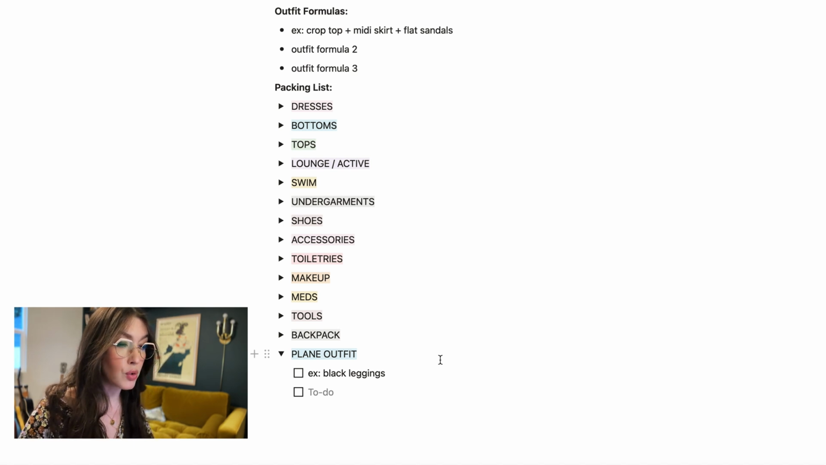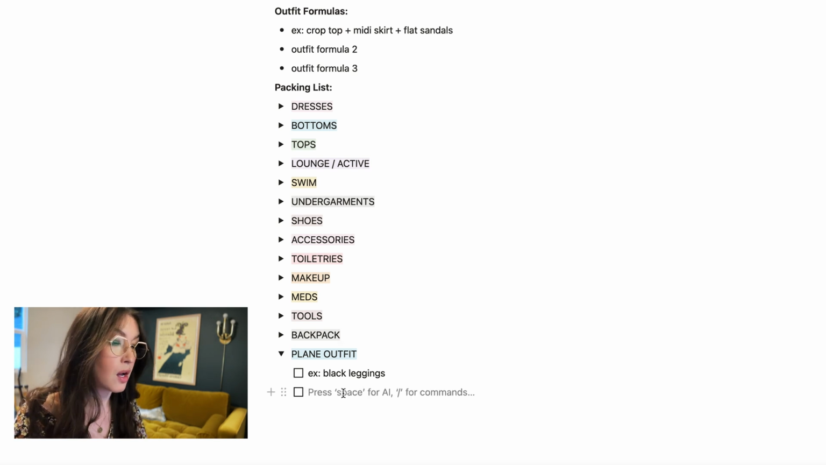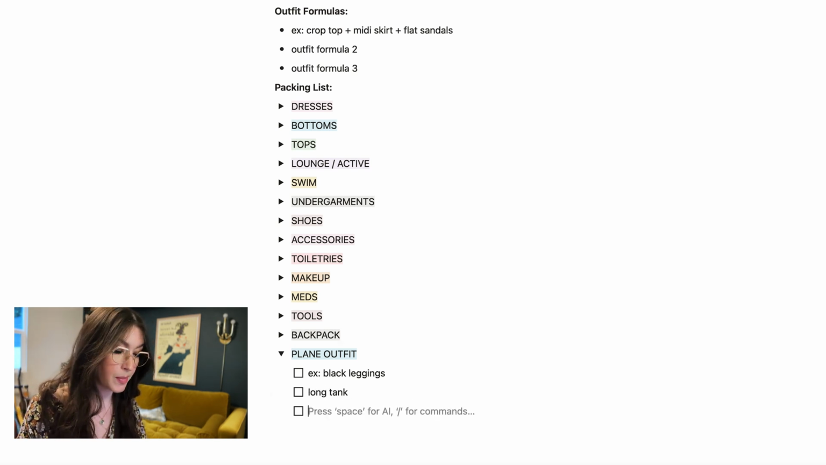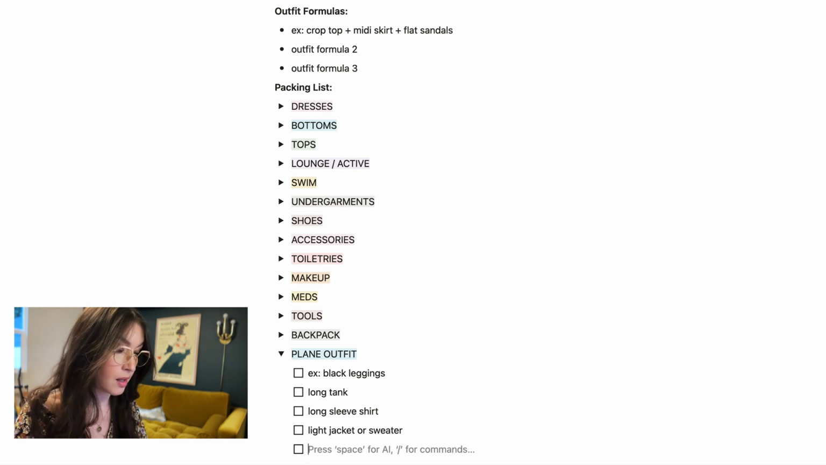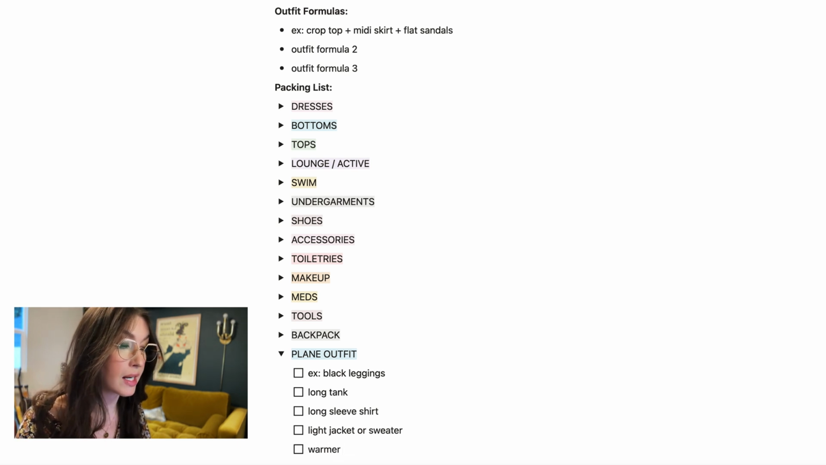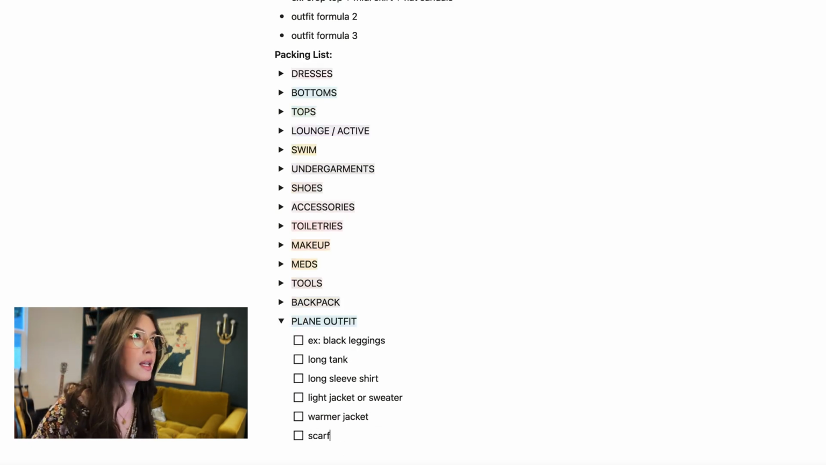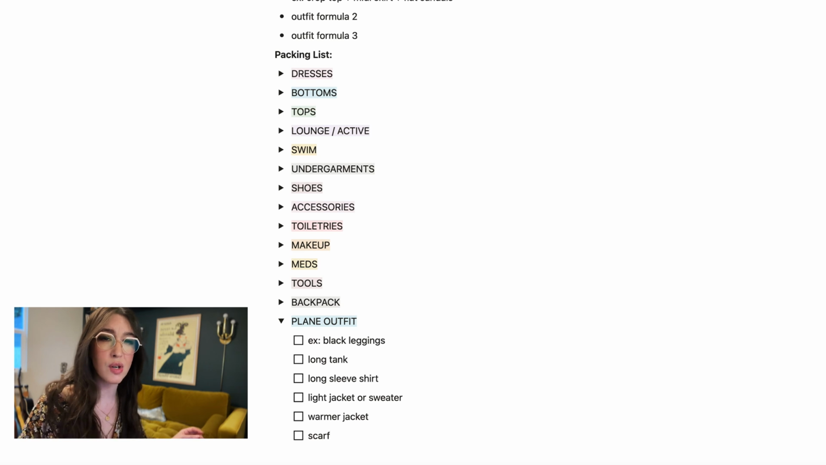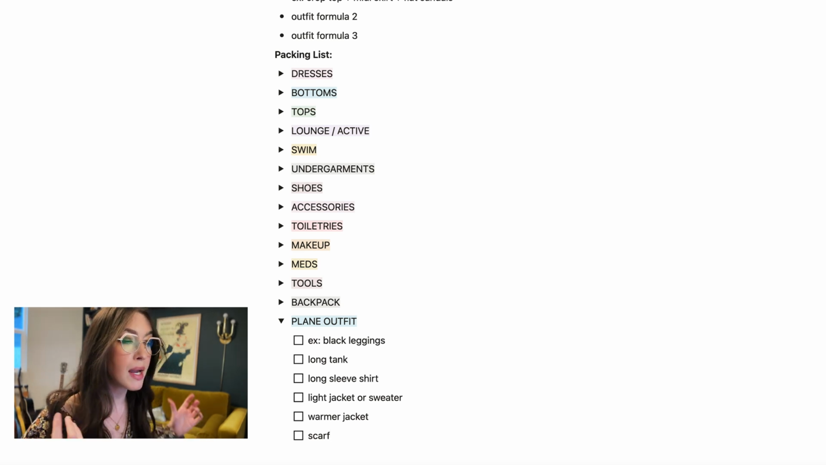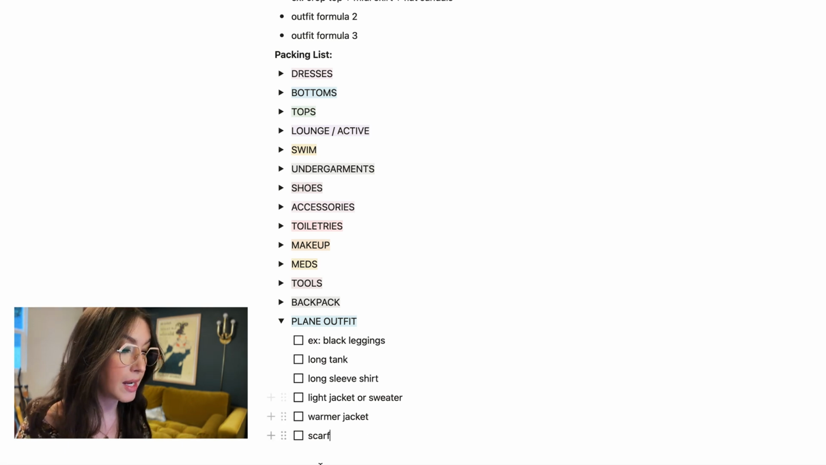Personally, my go-to plane outfit is usually some black leggings and a long tank, and then over top of that I do a long sleeve shirt. On top of that I usually will do a light jacket or sweater. On top of that I will do a warmer jacket, and then I usually will bring some sort of scarf that I can use as an extra blanket, or sometimes you can put it behind your back if the seat is really uncomfortable. That's usually my go-to outfit formula for a plane.